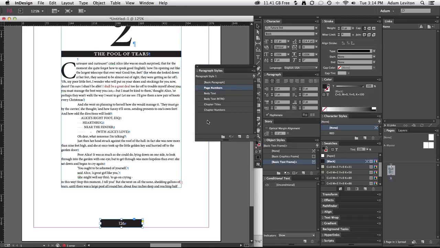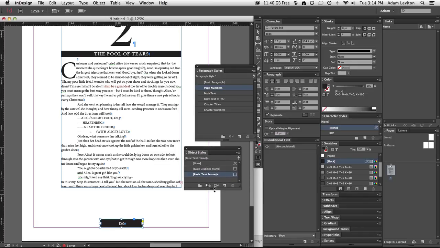However, paragraph styles will only affect the type, okay? A paragraph style will set the font and will set the color, but it's not going to take care of the vertical alignment, and it's not going to take care of the background color. And if you did any other effects like rounded corners or drop shadow, you need to manage that stuff with object styles. So with this selected, I'm going to click New and then apply it.